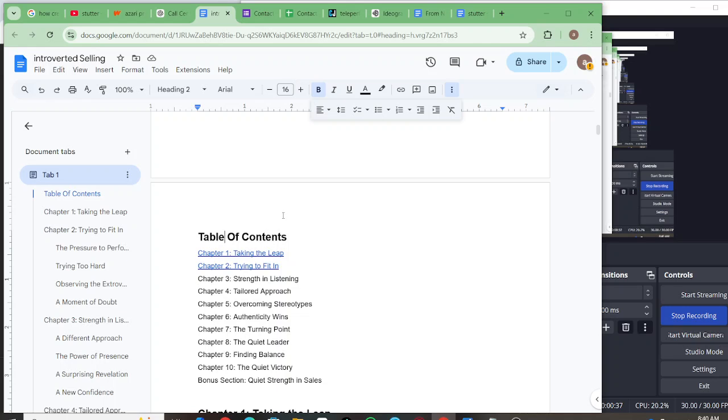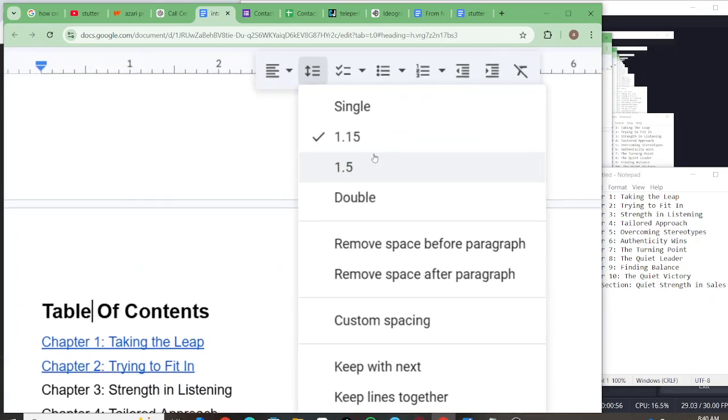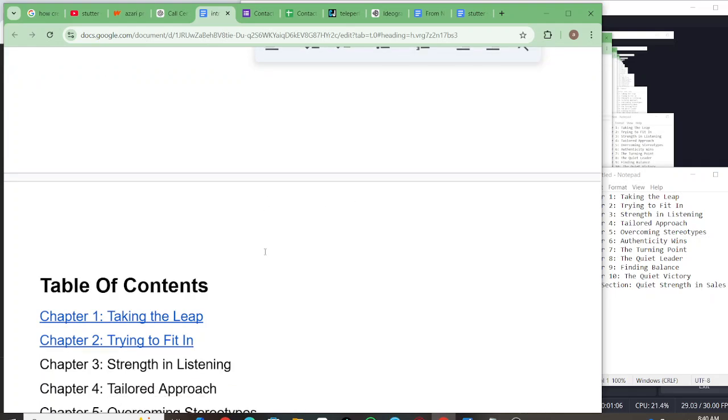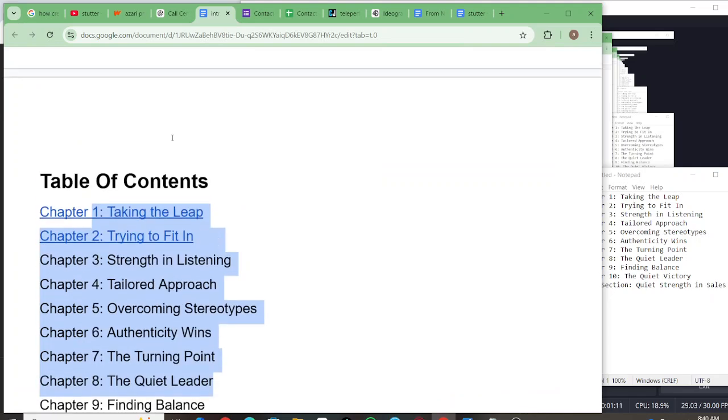What you can do is have a list of your titles written out. This is how I do it, and from there you can just copy that over. You can choose the size of the line you want. If you want it to be single, 1.15, 1.5 or double, you can choose which one you feel like for this section here. You can choose how you want it to be.